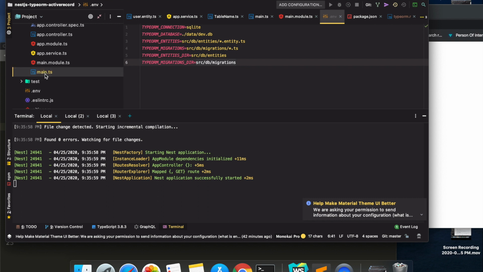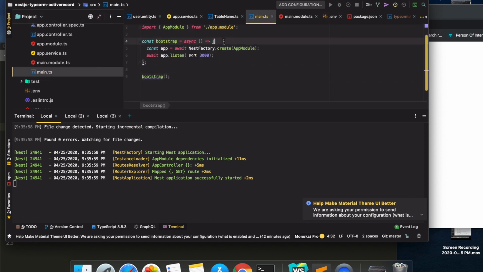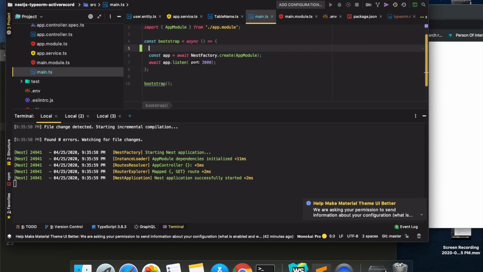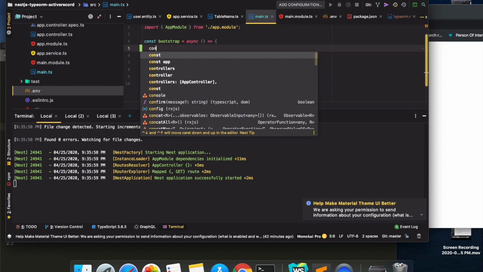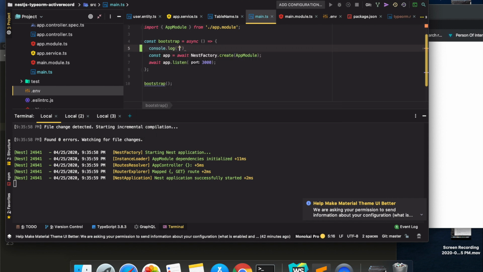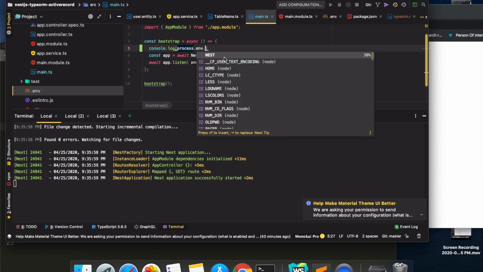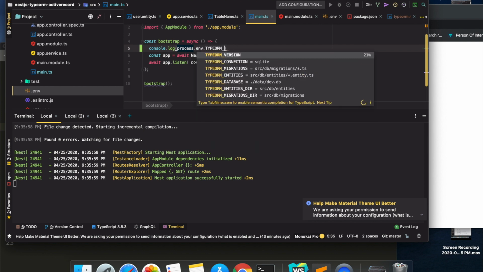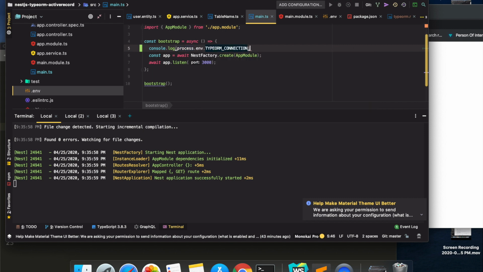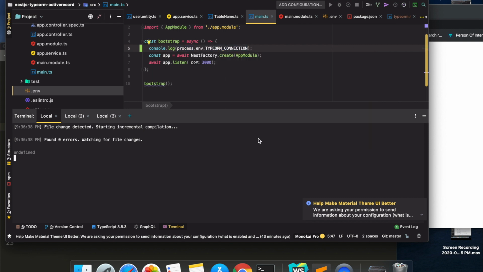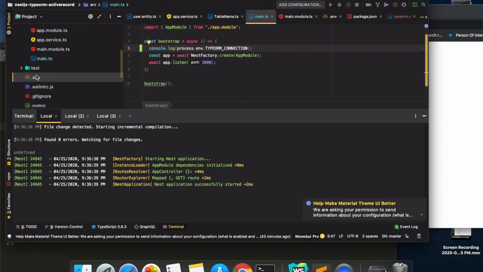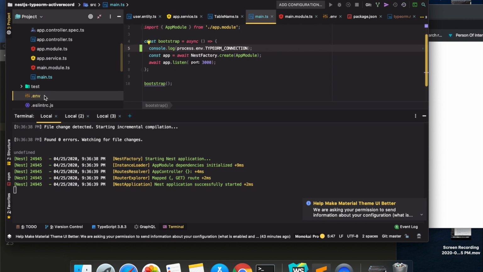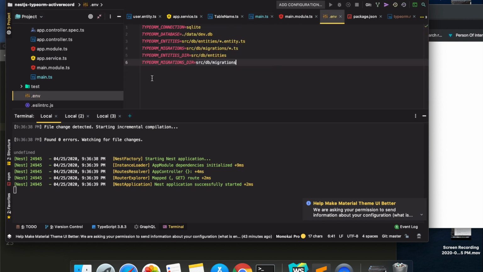By default your env variables are not loaded into your process.env. So if I just do console.log process.env.connection, it's undefined, so basically it's not able to load it by default. So we need to set a method or do something so that these variables are loaded into our process.env.